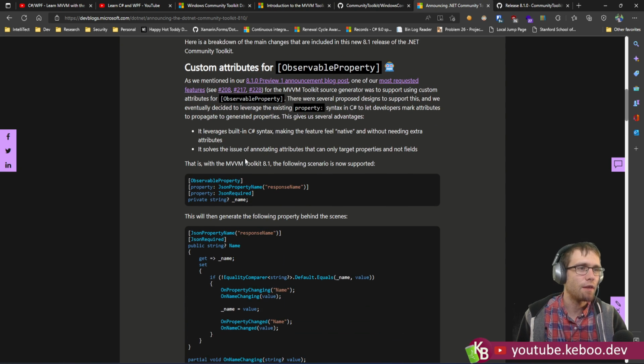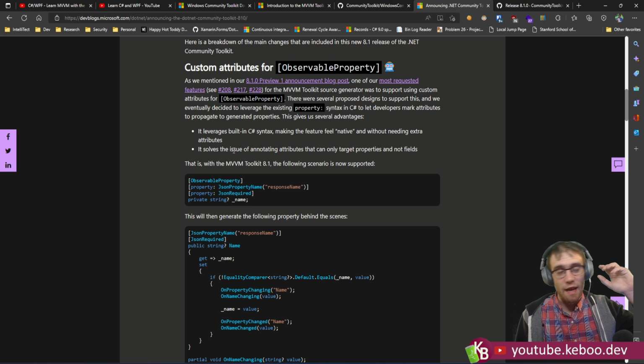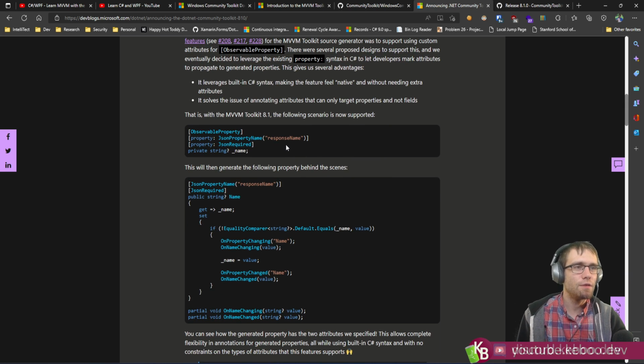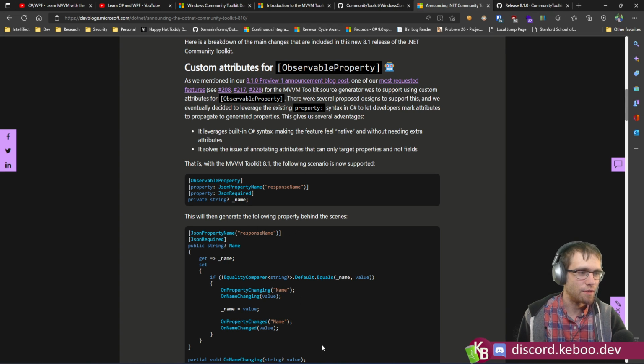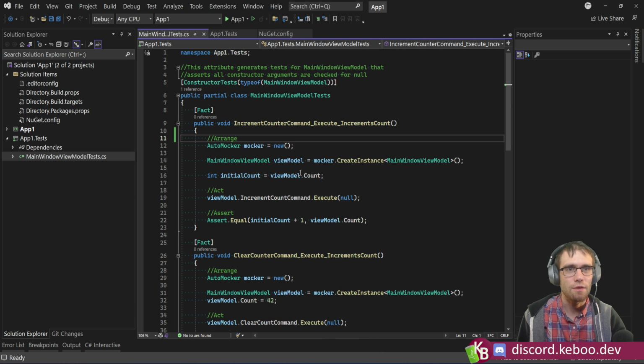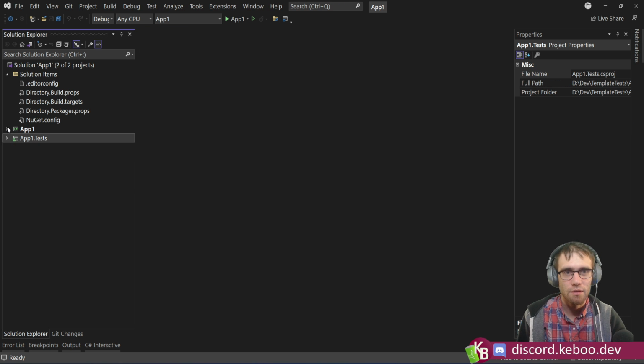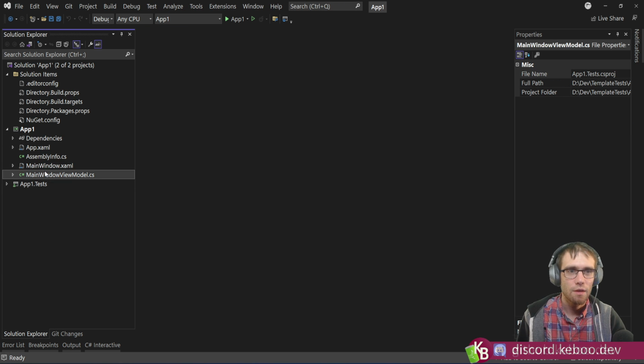Okay, so here's a breakdown of the main changes. This one here has actually been kind of on my bucket list. Now, let's break down what this is actually doing. Let's see. Do I have an app? I do. This is something that we're going to look at in a bit. It's my new WPF template.